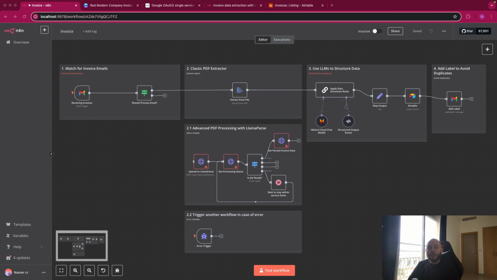In this video, I will show you how to extract any information from a PDF invoice on n8n. The idea is when you receive an invoice via email, you want to know if you process it or not. Then you want to extract the file from the PDF. You want to use an LLM to extract this information and format it to be able to enter it in a database like Airtable and to mark it as treated at the end.